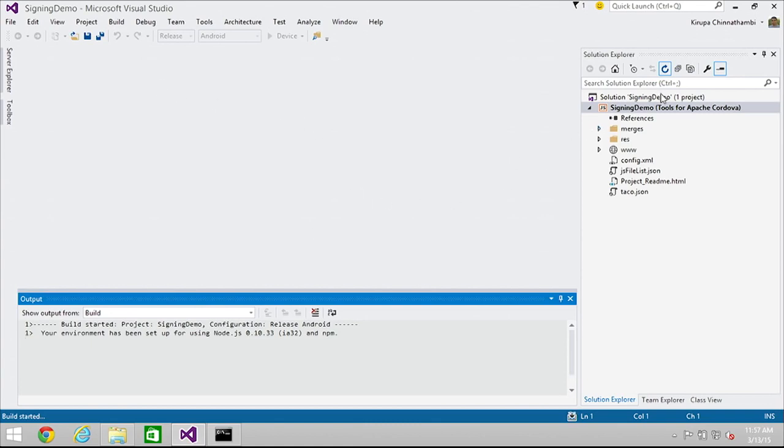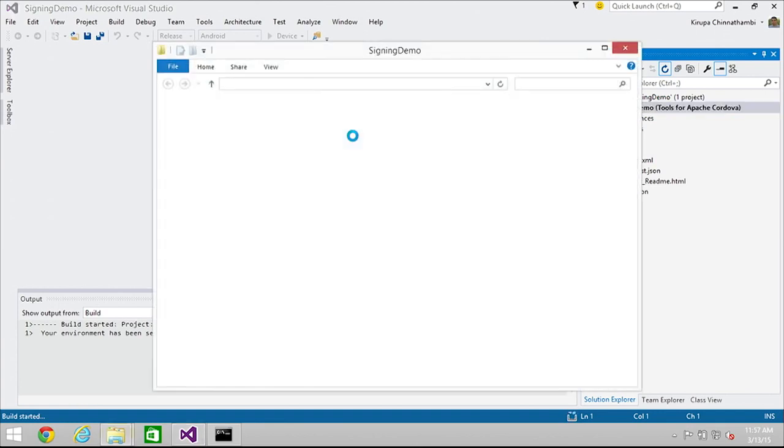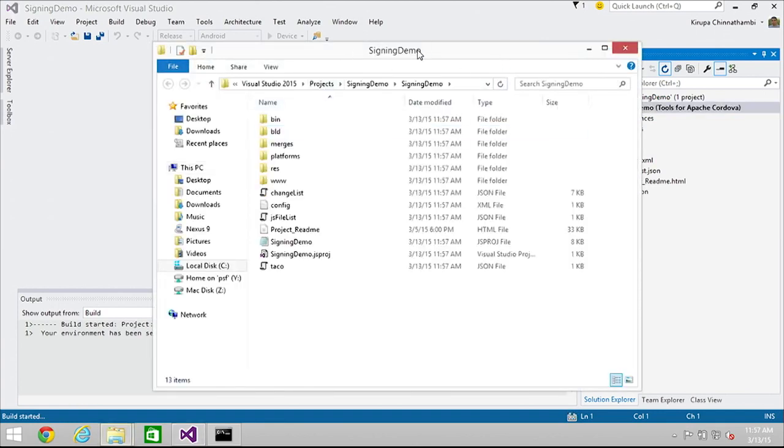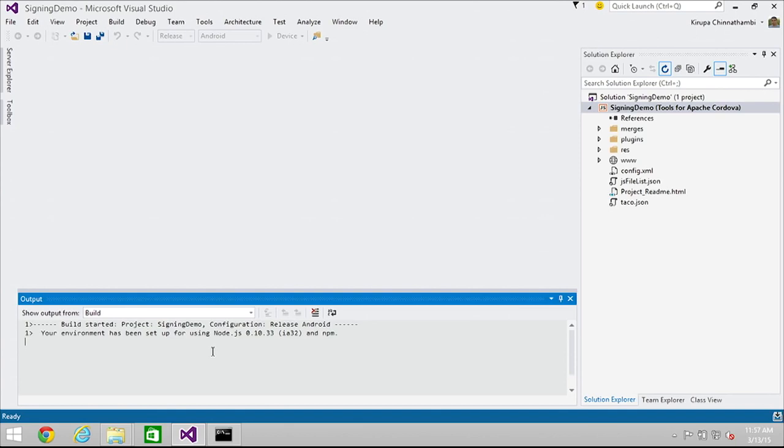And while the project is being built, let me go to the folders that get generated as a build is happening. So I have the current signing demo project open in Windows Explorer. And I'm going to go into bin, and let's go into the Android directory. Let's wait for the project to get built before I navigate further. And we'll take a look at the contents that you'll see inside there.